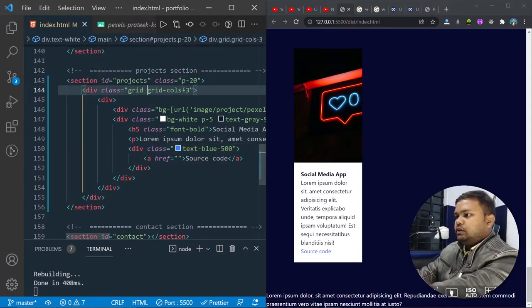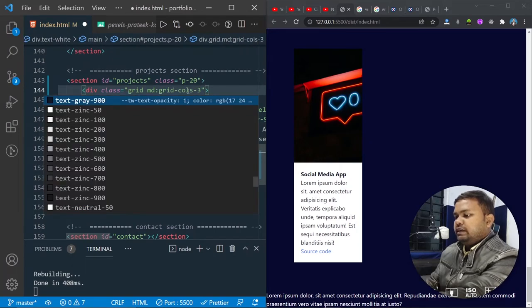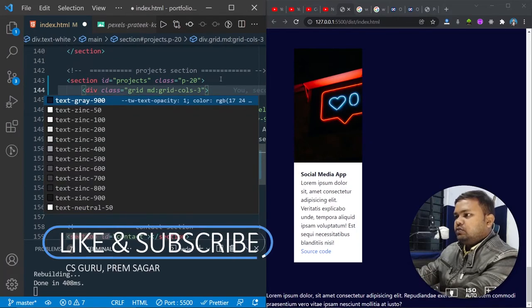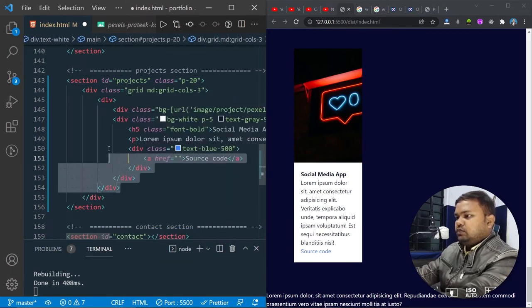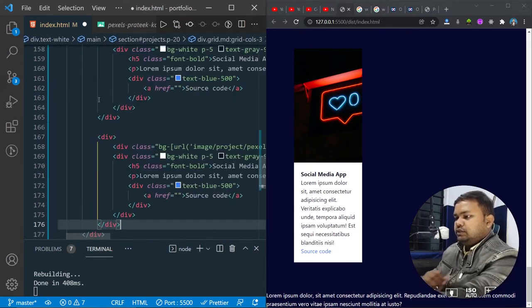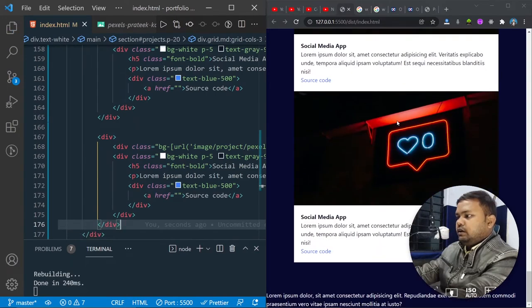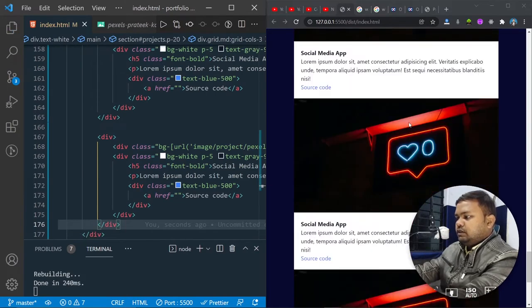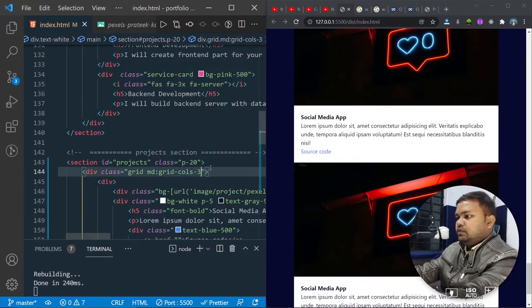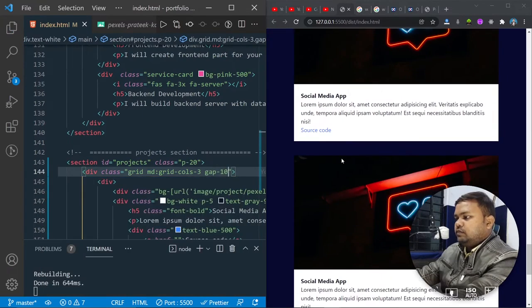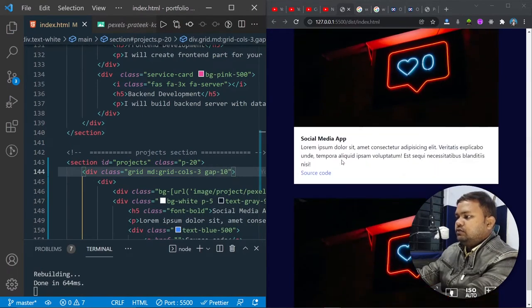Let's put a prefix md colon before this grid-cols-3 class, so that this grid has 3 columns only in medium devices and above. And let's copy this card 3 times for showing 3 different cards. Save it, and now we have 3 different cards, but currently there is no gap between all of these 3 cards. So here, where I have given class of grid, I'll say gap 10. Now we have gap between all of these cards.